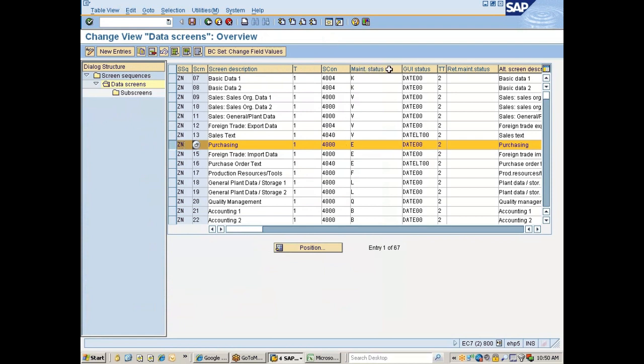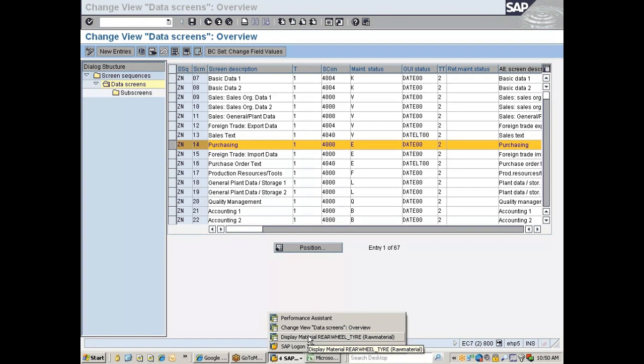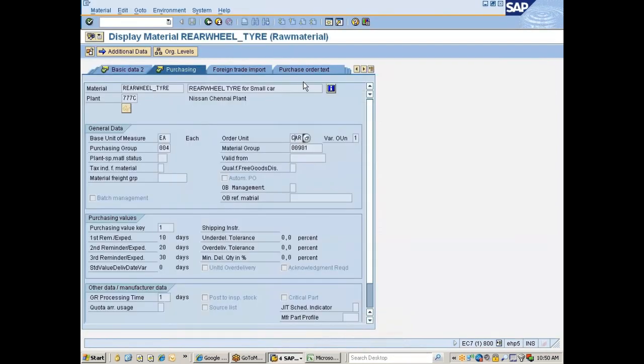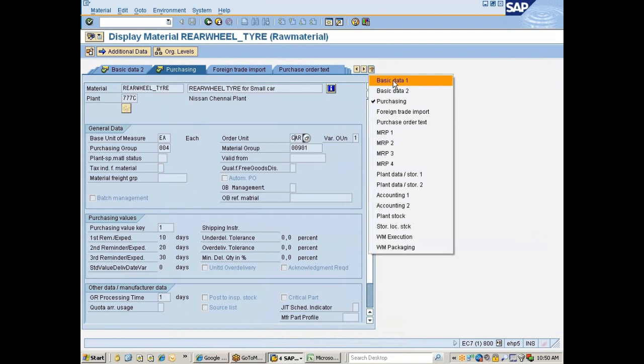Next, maintenance status. There is something called maintenance status, because if you look at your tabs, you see basic data 1 and 2, which means basic data is coming twice. Purchasing text also would be there. You see here 2 times. MRP 1, 2, 3, 4 means there are 4 MRP views. So in order to minimize the complexity, SAP has given something called maintenance status for the various views.